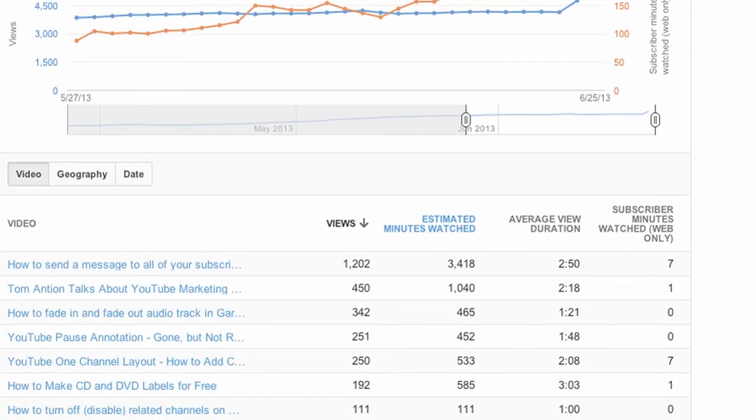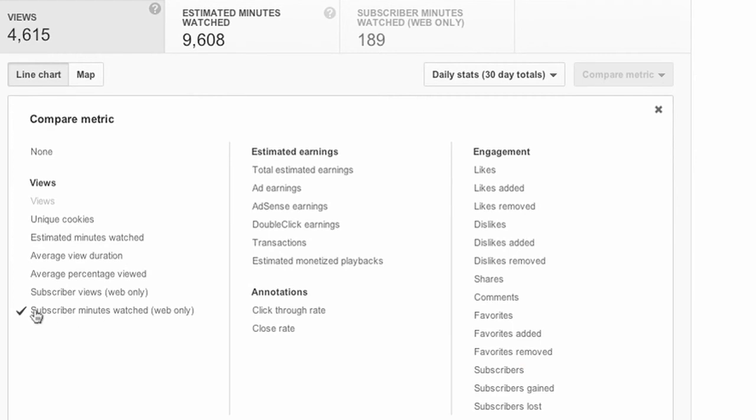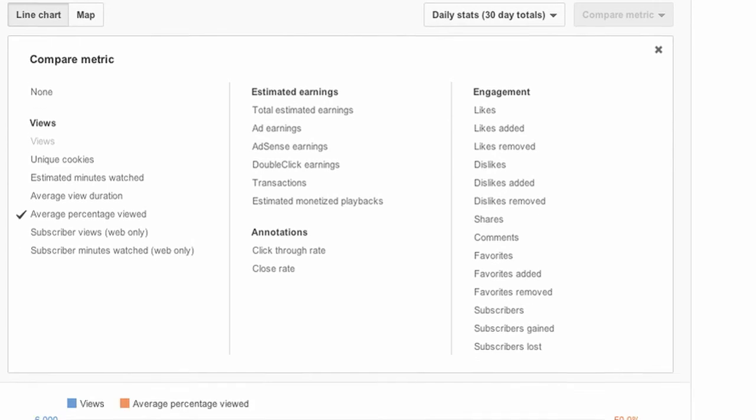If I scroll down further, I can actually see the videos that have the most views again, and then also estimated minutes watched, which changes. Some of them have more minutes watched than the others do in views. Average view duration and subscriber minutes watched. And this is showing up because I selected that as a metric. So if I go up and then I choose another metric, you can only choose one at a time, but if I choose average percentage viewed, so I want to see how many people watched 100% of my video, which I've already checked and it's kind of sad to see.